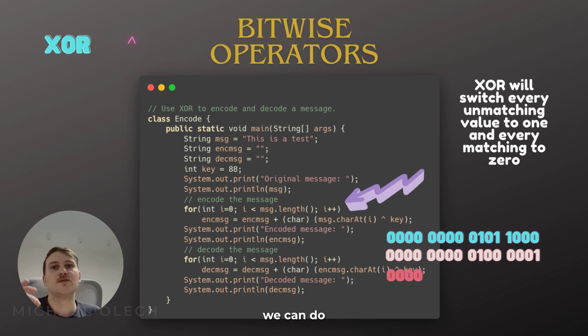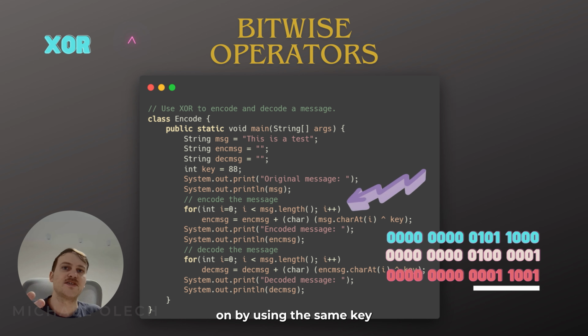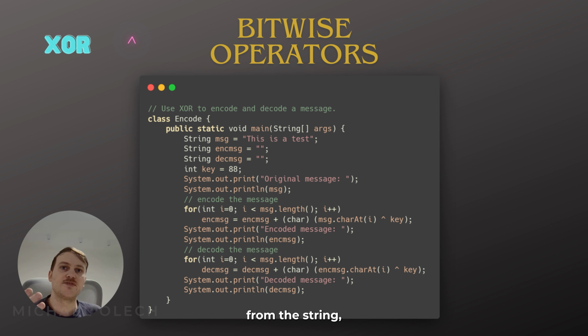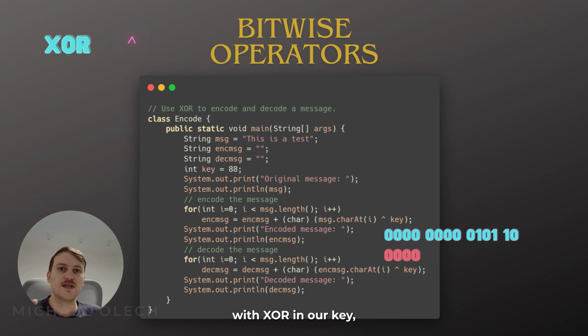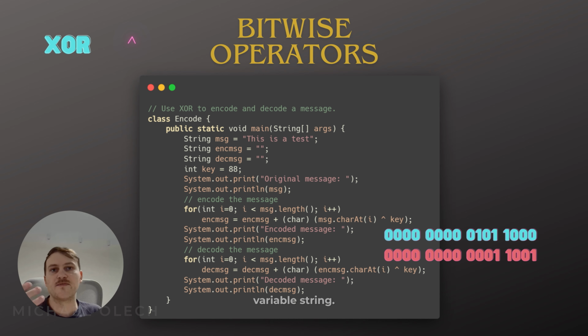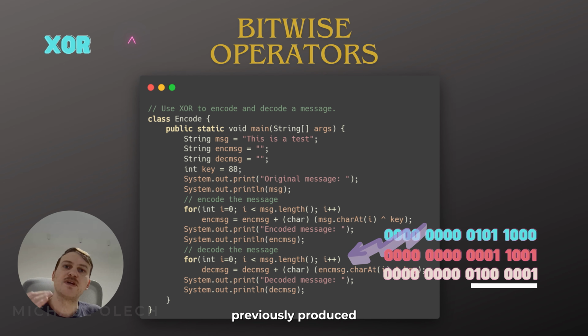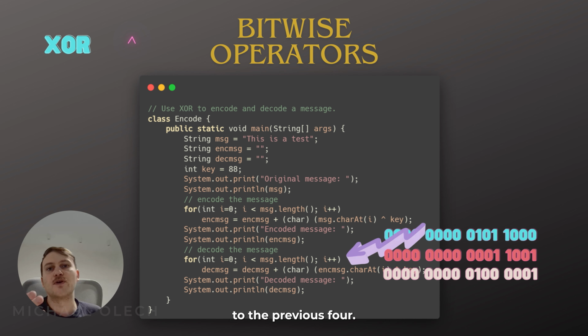By doing so, we can do the reverse later on by using the same key on our encoded text. In this algorithm, we are basically extracting each character from the string, processing it with XOR and our key, and assigning it back to the results string. The decoding process is doing the opposite. It's taking the previously produced ones and zeros and flipping the bits to the previous form.